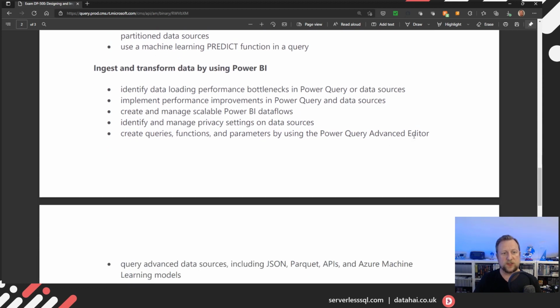Okay, then we've got some ingest and transform data. So yeah, identify data loading performance bottlenecks in Power Query or data sources. Okay, so with dedicated, we've got that concept of workload management. Queries are assigned a certain percentage of resources. I wonder if there's anything about that in there.